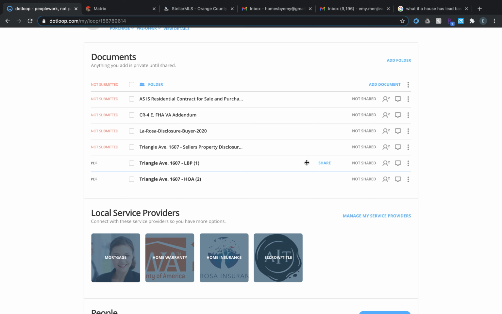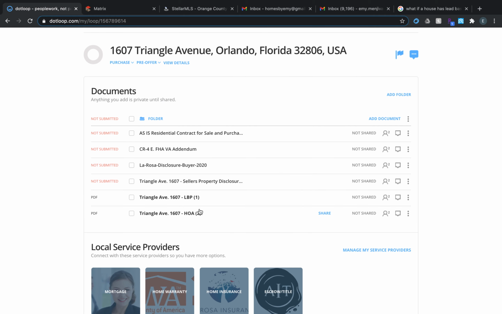The lead-based paint disclosure is provided by the listing agent, already signed by the seller, when the house was built before 1978. I have already uploaded this document to Dotloop. I had to download it from the MLS. If it's not attached in the MLS, you can always ask the listing agent for it.